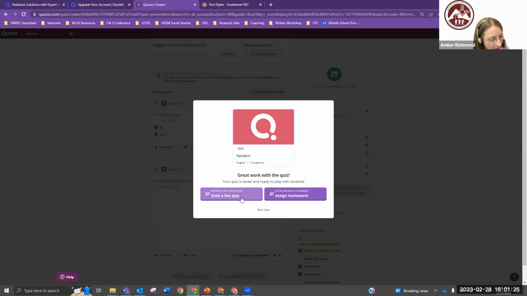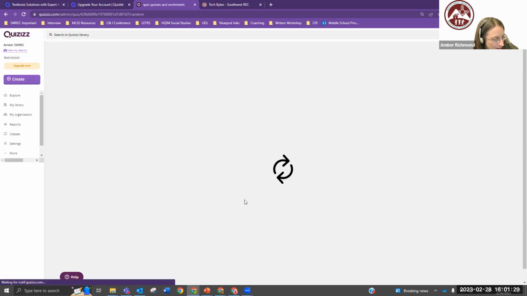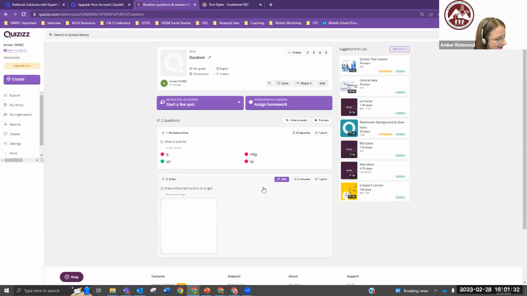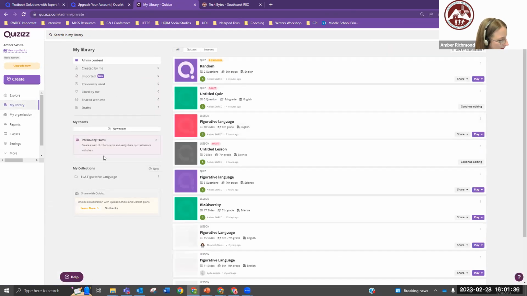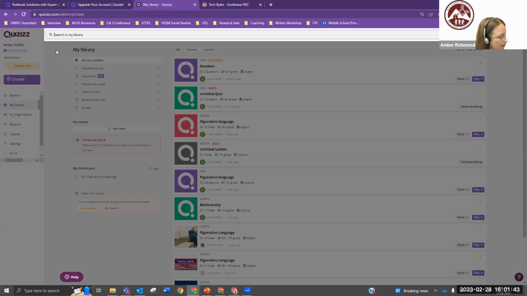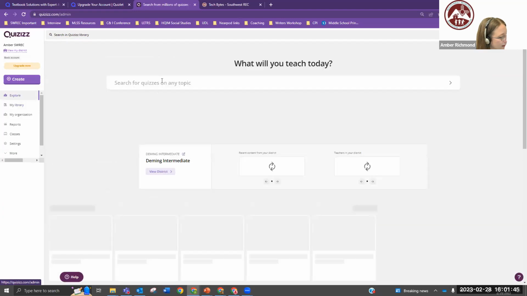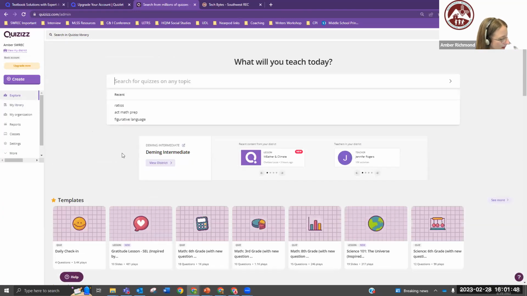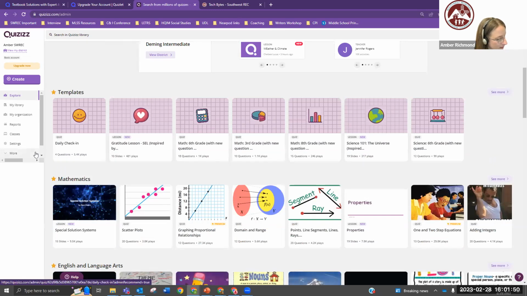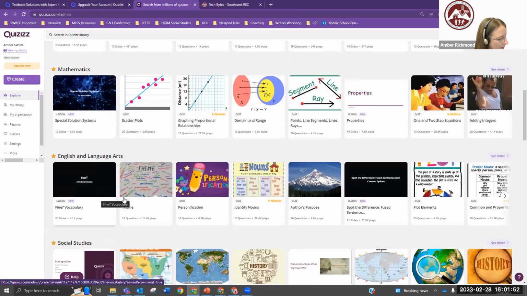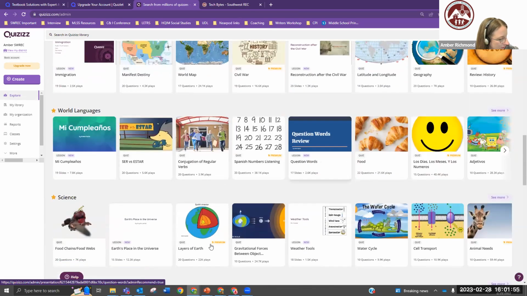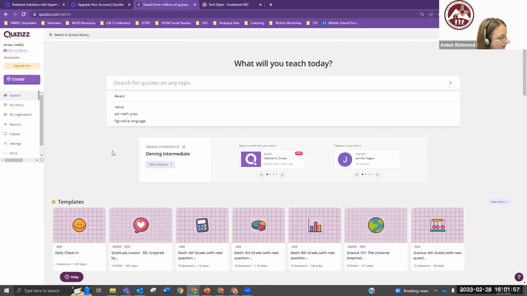And then it's going to give me the option to start a live quiz or assign as homework. I'm going to hit Not Now for right now. We'll go over how to assign things in a bit. But I can see it's there. If I go to my library, it's right here on the top. Okay, we can also explore and we can view lots of quizzes on any topics. There's some templates here for like daily check-ins and things. There's different subjects and options for different subjects as well.